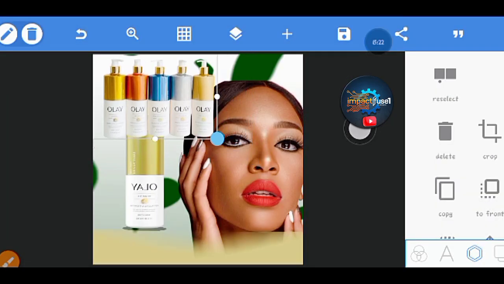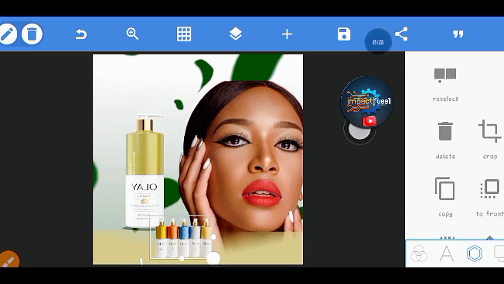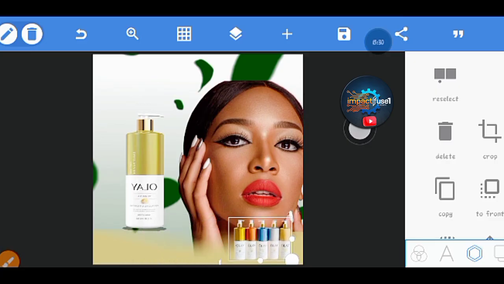Now we are going to add here. Okay, we are just going to reduce. This is a small bottle of it, so we can take it closer here. We can take it closer here.